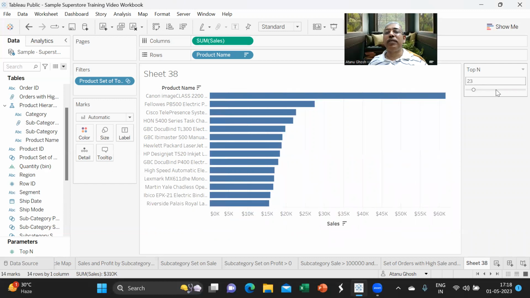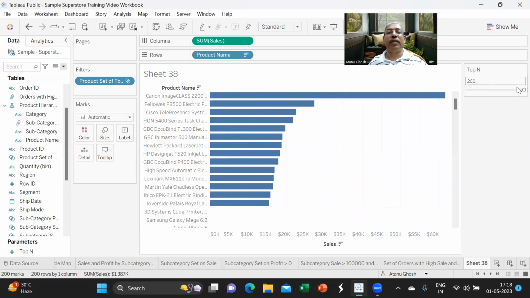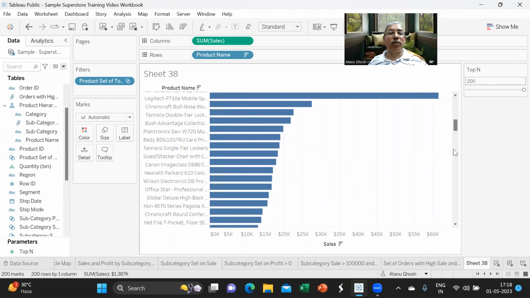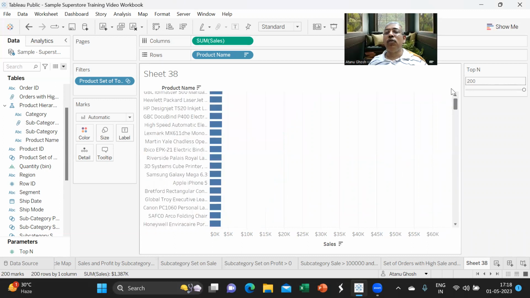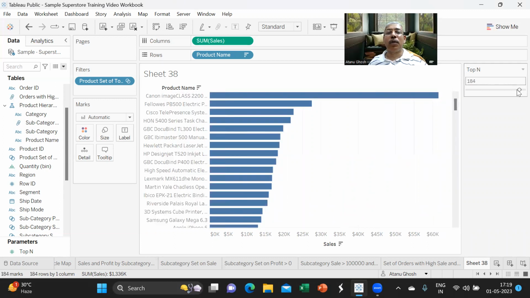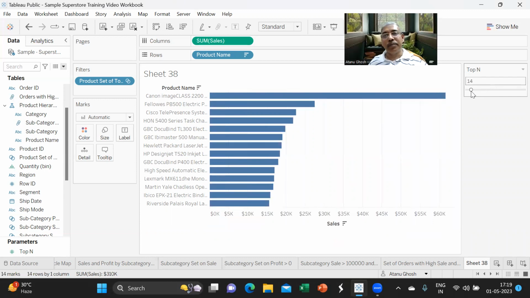So now I can change this. I don't know how many products are there. Okay. All 200 is there or no. So as you change this, you can see the number of top products are changing, and now the control is in the hand of the user. So this is one example of how parameters can be used to control the charts.